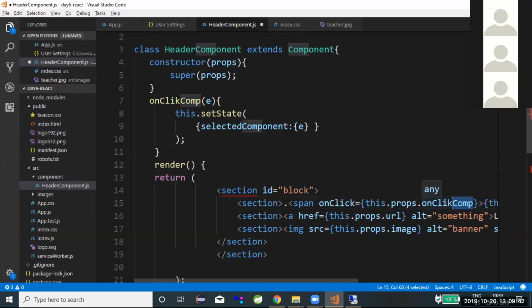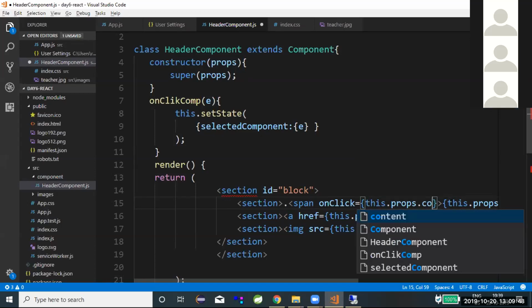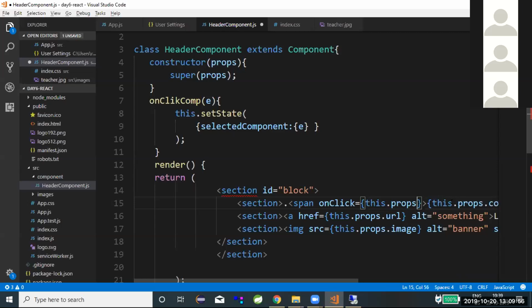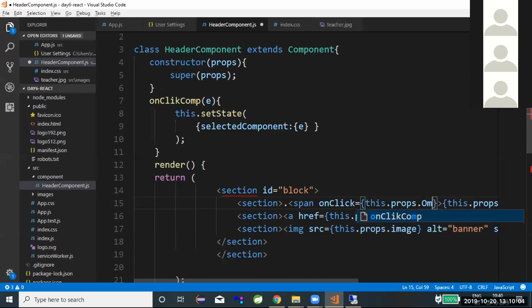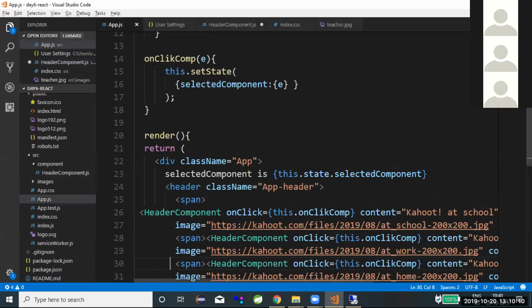So we don't need a method in header component as well. So this.props.what? Do we call compID? No, just the method name. The method name is onClick. Whatever is on headerClickComp. If you go back to app.js, I will show you. So here, which property are we setting? It's onClick. That's what we have to pass. Okay, got it.